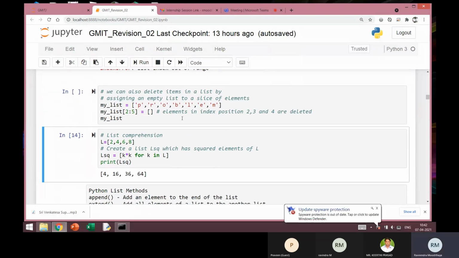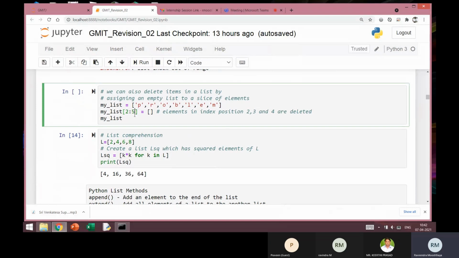Now suppose you want to do a deletion operation on the list. You want to delete a few continuous elements. How can this be done? I am illustrating this with an example. Suppose I have a list something like this. I have just included the characters of the word problem, and I want to delete the elements in the list starting from 2 up to 5. Recall the slicing operation. The elements at index positions 2, 3, and 4. Remember, 5 is not included. Elements in the index positions 2, 3, and 4 have to be deleted.